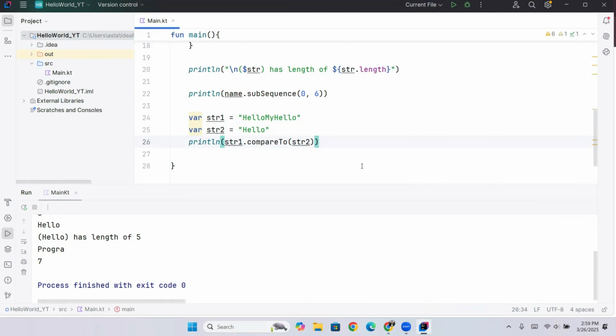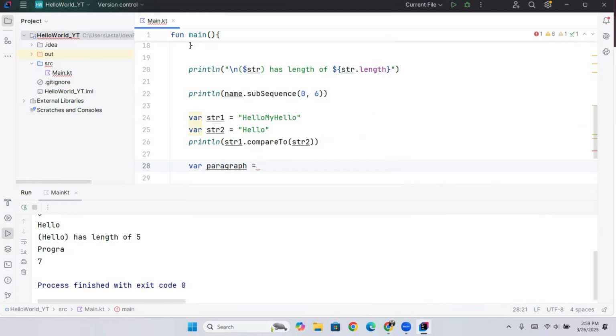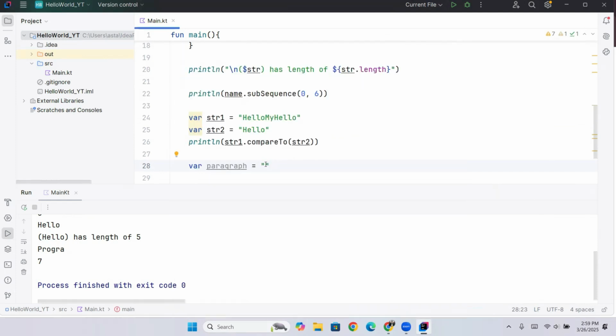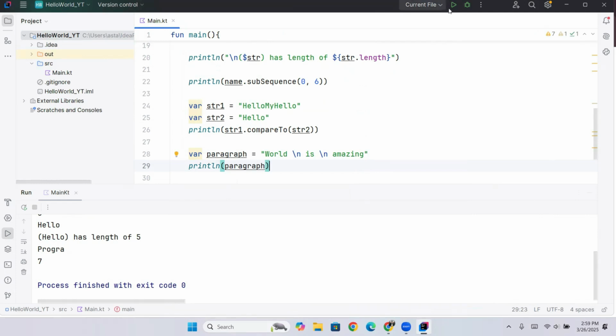So there is a concept of string literals. What is meant by string literals? String literals means if you are making a string, suppose paragraph, you can write this string by using escape sequences. Suppose you write here "world is amazing", and you don't want to print it in a single line, so you write backslash n here, and backslash n here also, and let's print the output of this paragraph. You can see here world is amazing.